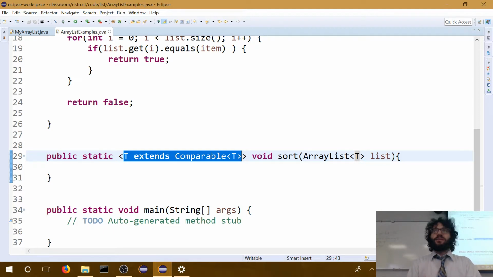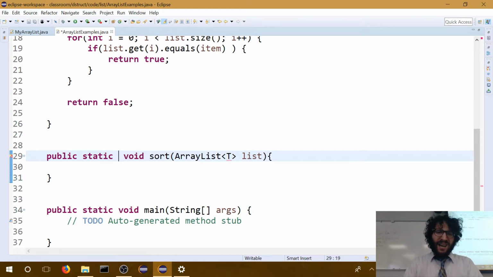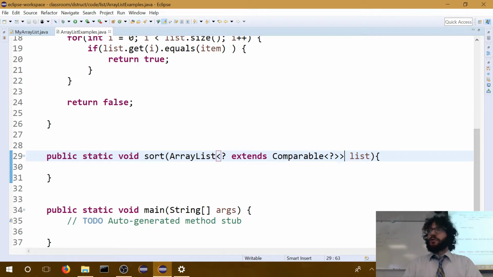Now, you're not going to have to do this for this homework, but this is more of explaining why this feature exists. And I think there's an easier, shorter way to do this, like extends comparable. So yeah, that is a shorter way to do it.